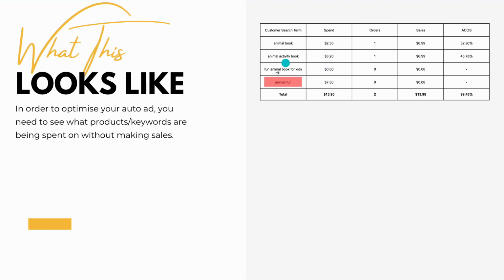But what I really want to highlight here is the search term animal fun. So let's just say this is the data for an animal coloring book. The term animal activity book has converted to an order, and so has the term animal book. But the term animal fun has spent $7.80, got us 0 orders, so therefore 0 sales too. So this clearly is a keyword that isn't relating very well to our book. And it's going to be a keyword that we don't want to be advertising against, because we can see here, we're just spending loads and loads of money without actually getting any orders in.